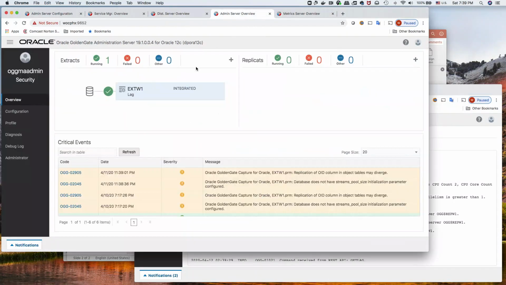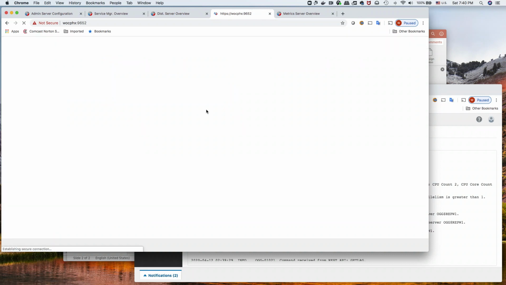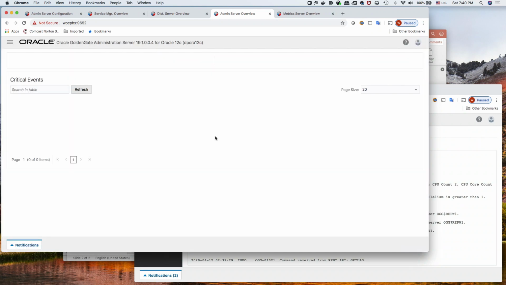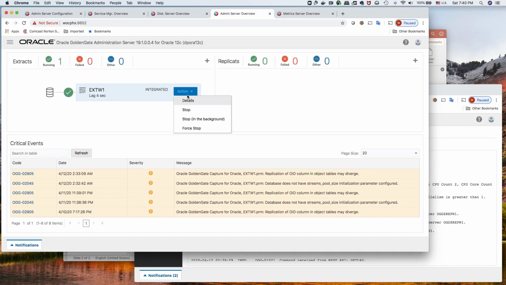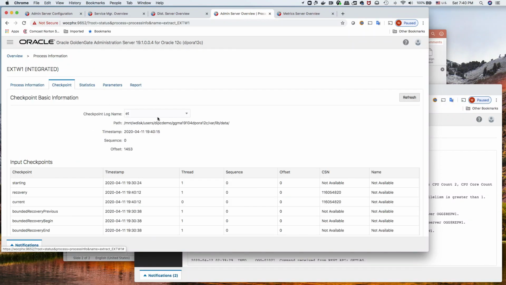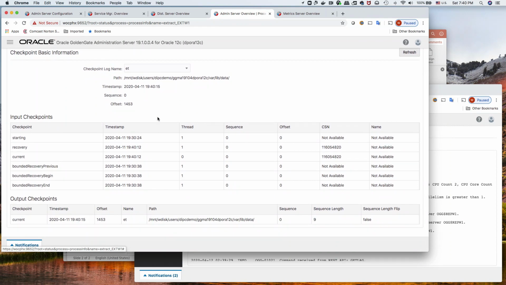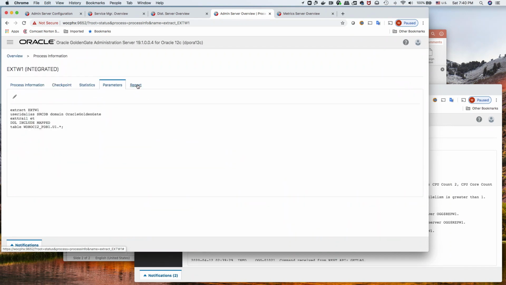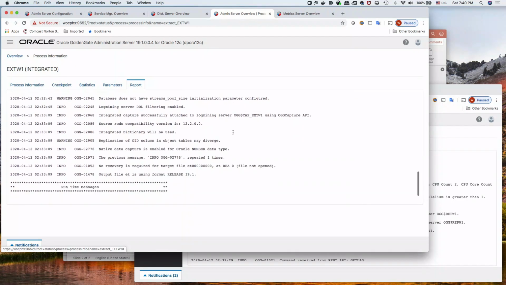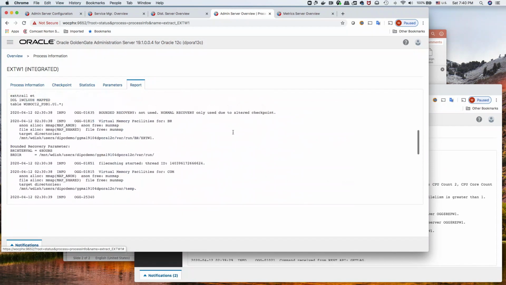If you go here to see the extract, let's refresh it. Go to actions, see details. So the extract is up and running, with checkpoint information, the SEQ numbers, and the parameters and report file, the same thing. Now you don't have to log into the server. You can just check the report file right on the web UI.